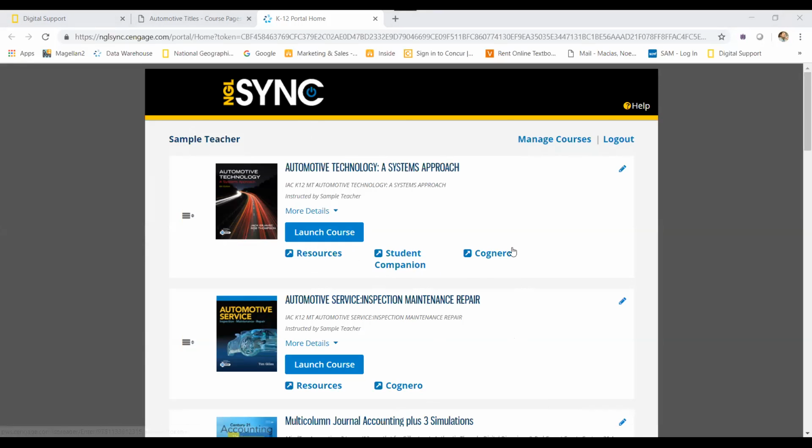You may also have access to Cognero, which is going to be your online test generator. So you can create paper and pen tests using Cognero. It's a great way to assess the students and see if they're mastering the content that you're teaching in the class. To open up the Mindtap course, you're going to simply hit Launch Course.